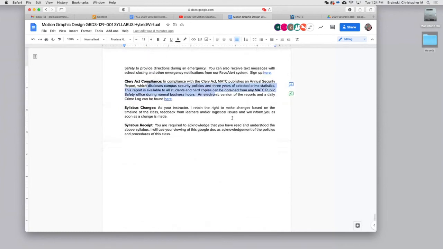Clery Act is basically just saying if there's any crime committed on or around campus, the college will notify you just so you're aware of safety conditions. And there's a crime log that you can find. Usually it's just cars being broken into, that kind of stuff. For syllabus changes, I reserve the right to change any of this stuff, specifically timeline and how we meet. So if anything changes, it's not necessarily going to be what we cover each week. It's going to be whether or not we're going to be in the classroom doing it or if we're just going to be doing it virtually.